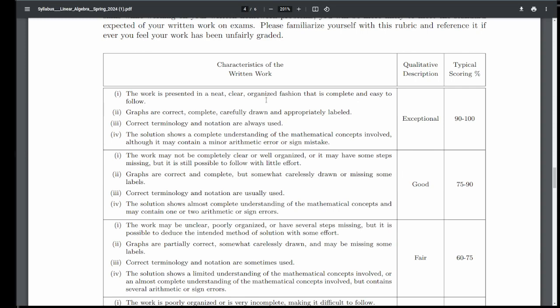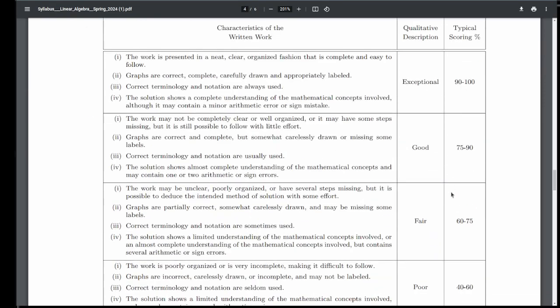So if you turn in some question on an exam and you say, I think I did better than this, you gave me 50% on this, I think I did at least 75% work, then we'll look at the grading rubric and try to see if you have a good case for that.